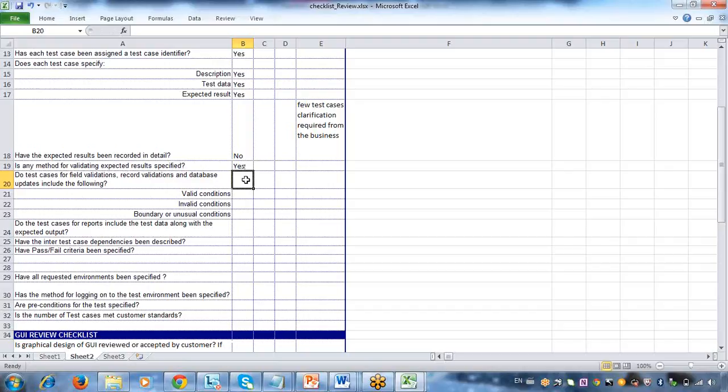Do the test cases have field validation? Yes. I have my field validation, I have my valid, I have my invalid, I have my boundary. That means I covered each and everything. If you are working with the fields in your form, right here what you have to do is you have to cover them.